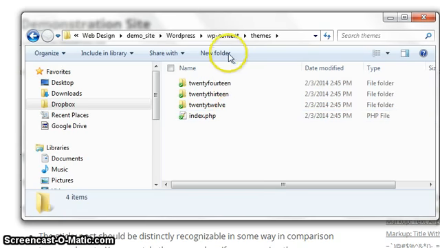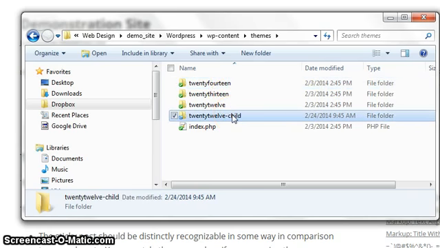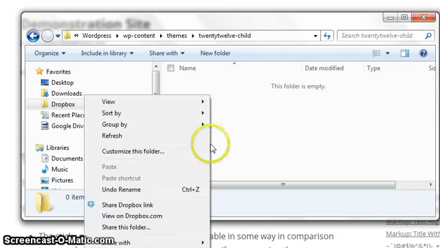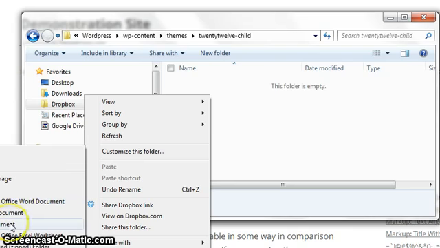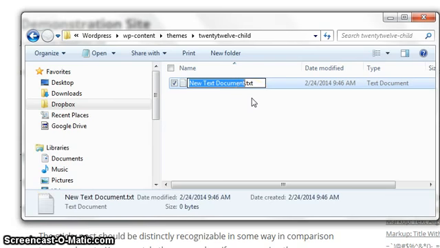What we first need to do is create a new folder, and we're going to call it 2012-child, because 2012 is the theme that I'm going to be modifying. That's just best practice, to put a hyphen and child after the name. Okay, we're going to go into that folder and create a new file. So I'm going to choose new, and create a new text document.